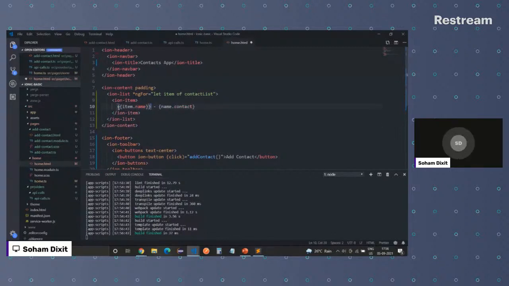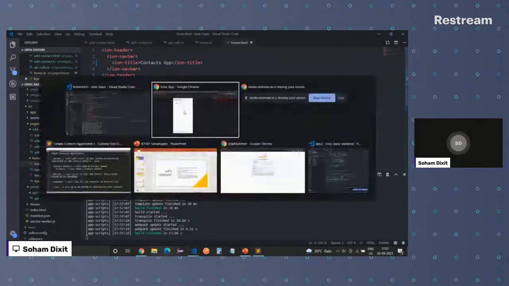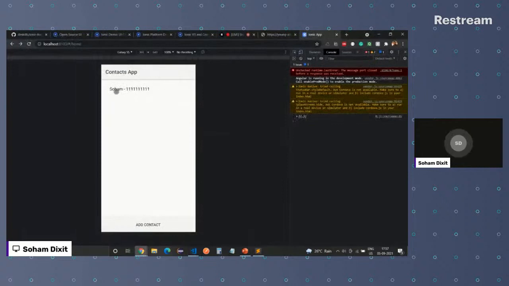Over here we have to use two curly braces, and it should be item.contact, because this item is like what you do in C++: for i equals 0, i less than n, i plus plus. So item is like i, up to contactList.size, item plus plus, and we are just extracting the name and contact from that item. Got it? Yes, we are seeing the name we just added.